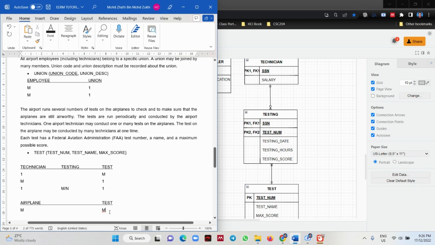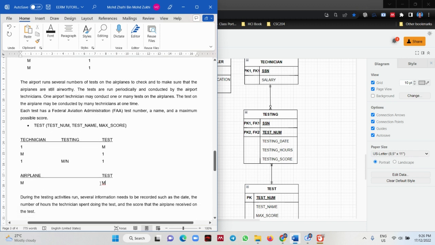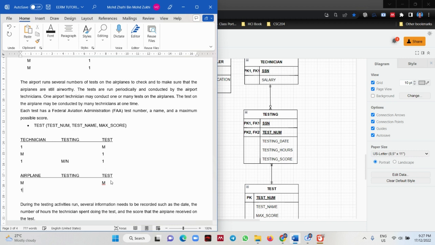Okay. So many to many, of course, cannot. Okay, so we cannot do that. Meaning that in order to get to the test, airplane need to go through the testing. Okay, the testing tables too. So airplane need to go through testing table as the bridge, as the bridge table. Okay, so sini akan jadi one, many, one. So that's it lah. Okay, so airplane go to testing and then testing go to test. So that will be the solution lah for this case study.